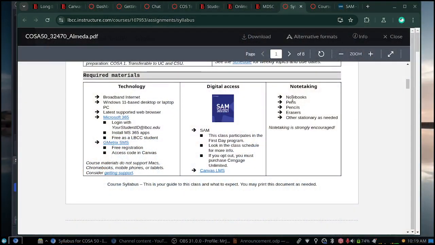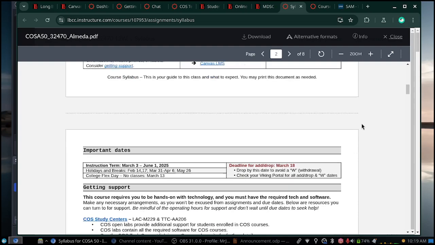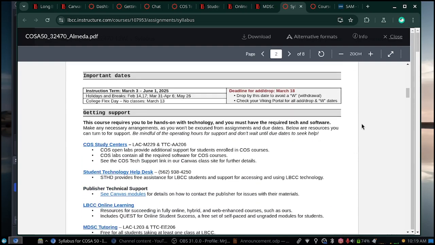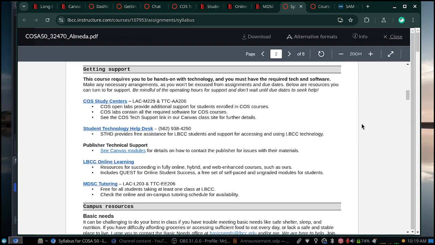And then finally, whatever you need to take notes, make sure you have that as well. Here are the important dates you need to know. And here are the ways to get support. Now, I have a couple of tabs open just to show you. So we'll start here with COS Tech Support.